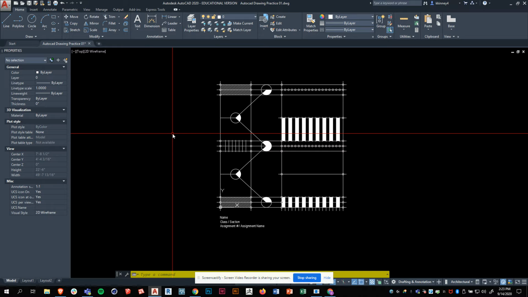Wanted to make a quick video here to sort of wrap up assignment one. I want to show you one new tool, and I also want to show you how to print to PDF. Both are relatively simple.